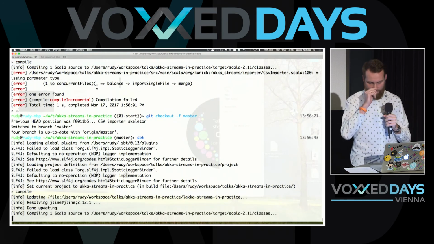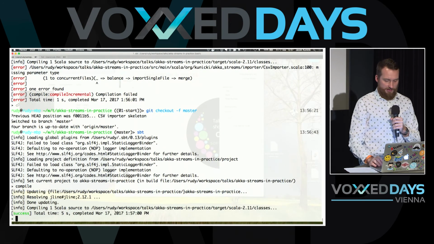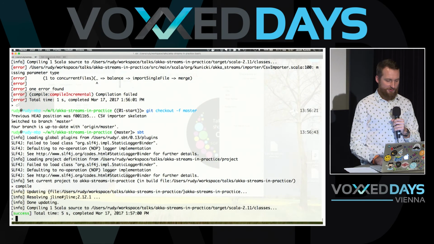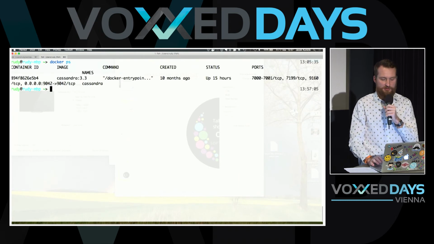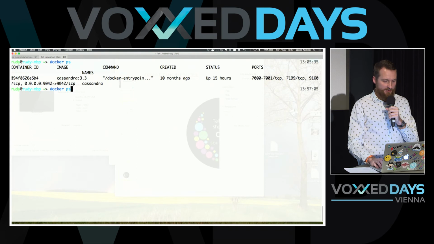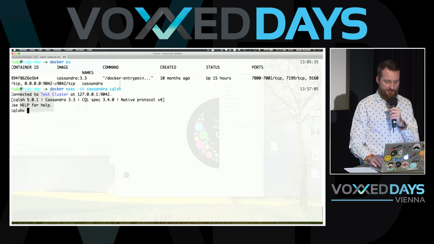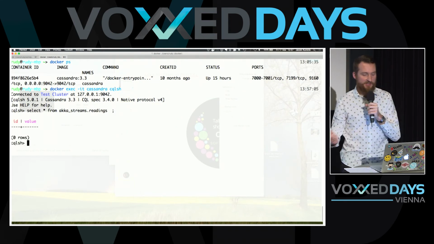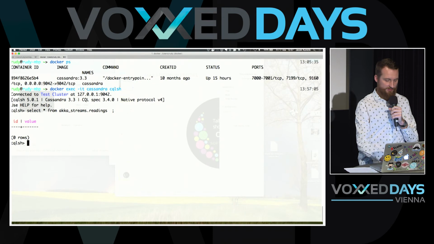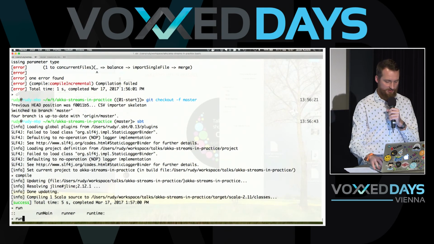Okay, so we'll say compile. Now it compiles. So we're ready to run it, and I have a Docker with Cassandra running here. We can connect to the SQL shell to see what's happening there. We have an Akka Streams readings table, which is now empty. So now we can try to run it and see what happens.